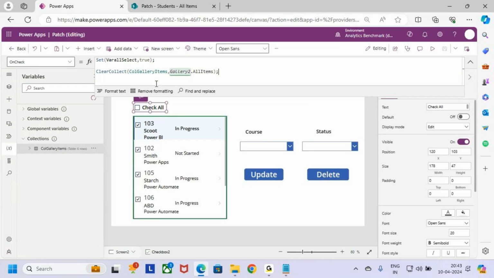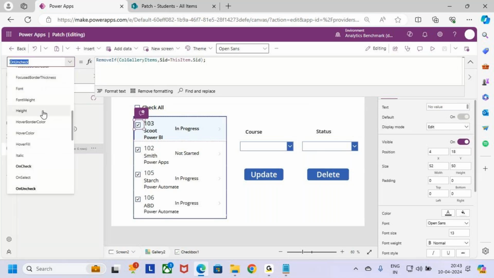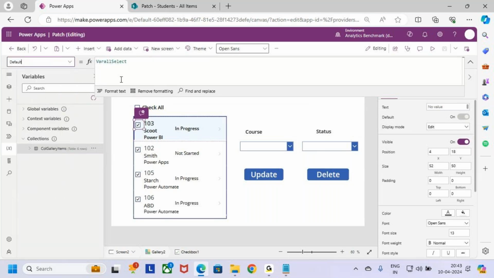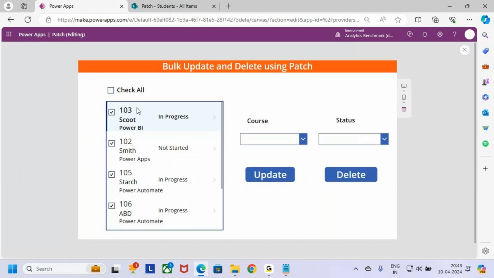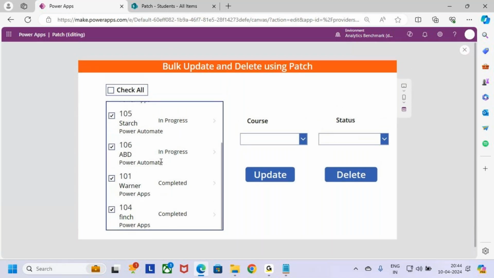When I check this box, everything is fine. Let me select this, go to the default property. Okay, just save it and then play. Just uncheck all this.